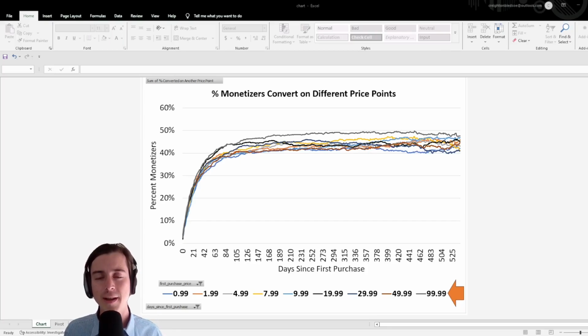Hello, everybody. When someone makes their very first purchase within your mobile game or your online business, your next question is, should I offer them the same price point to convert on or a different price point? Well, today I'm going to walk you through an analysis that will help you decide this.